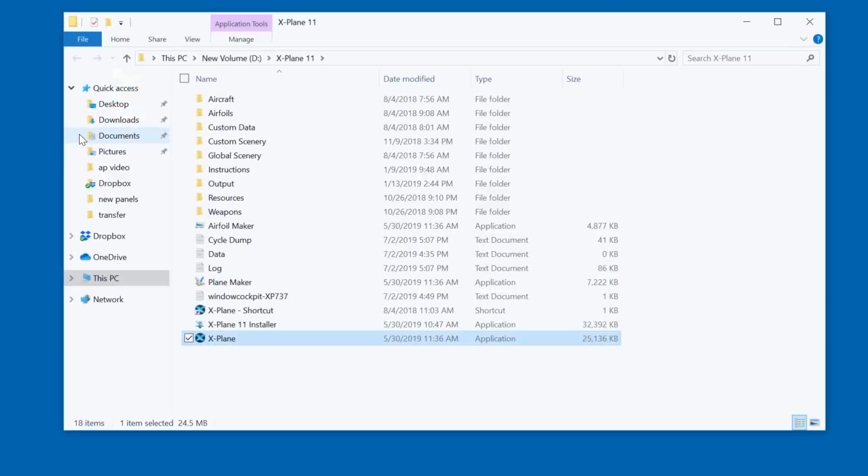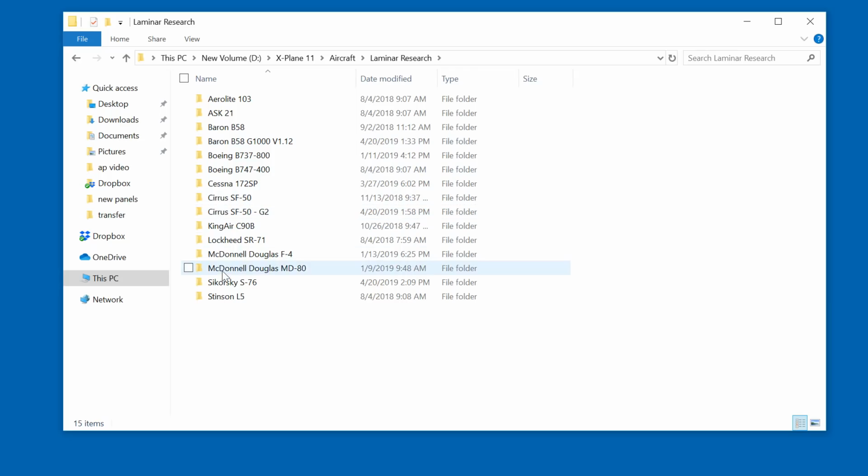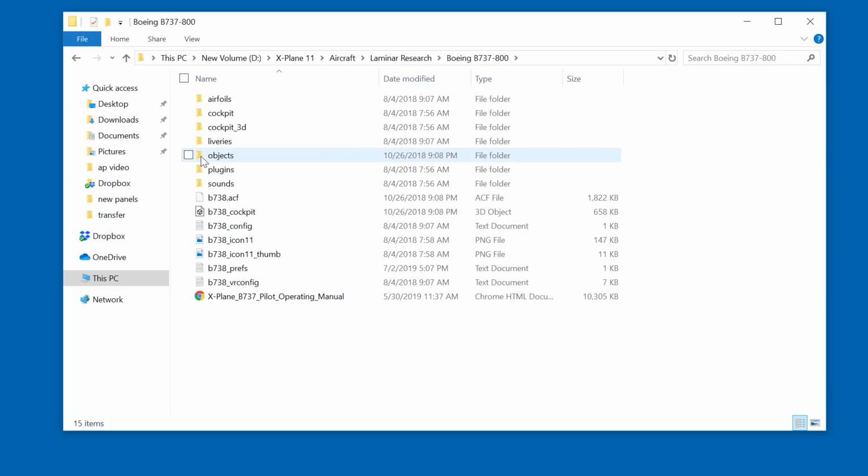Let's go to Open File Location and find our X-Plane main folder here, and you can see that right here. We have an aircraft folder here, and I'm going to show you. Let's look at the Laminar aircraft, and let's look at the 737 Boeing 800 here. I'm going to open that, and this is the aircraft folder here. Now, first of all, you can see the name. The ACF file is the main aircraft file, and that title, B738.acf, is important, so make note of that.